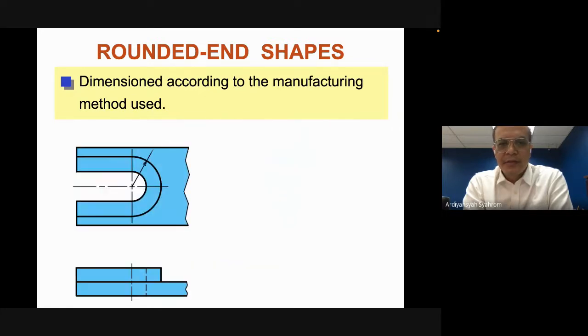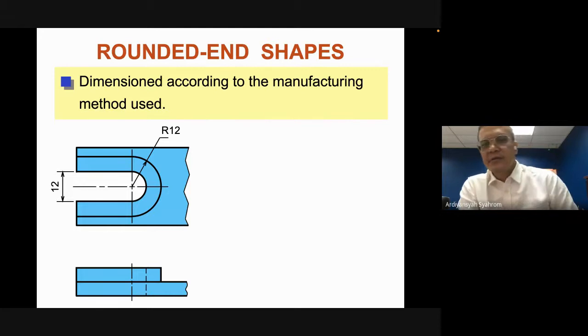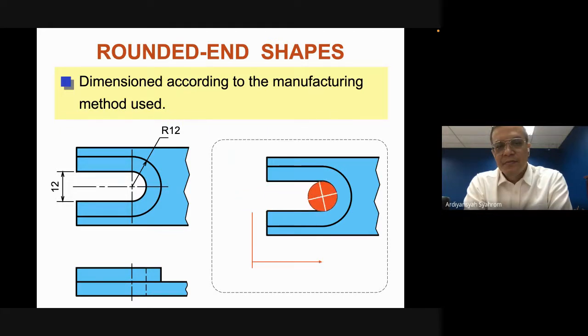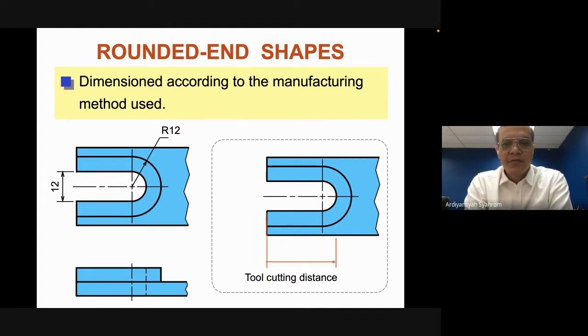That is how they can give the dimension. Then the manufacturer finds it easy to make. They start cleaning up everything. They get the size, then they get from the center and move. Then tool cutting.